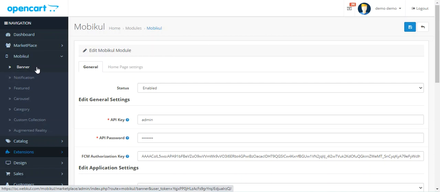So I'll just be giving you an overview of what different options are there, how we can create the banners, notifications, and the other options. For more detailed information, you can check the user guide that I've attached within the description of this particular video itself. So let's go to the banners section first.